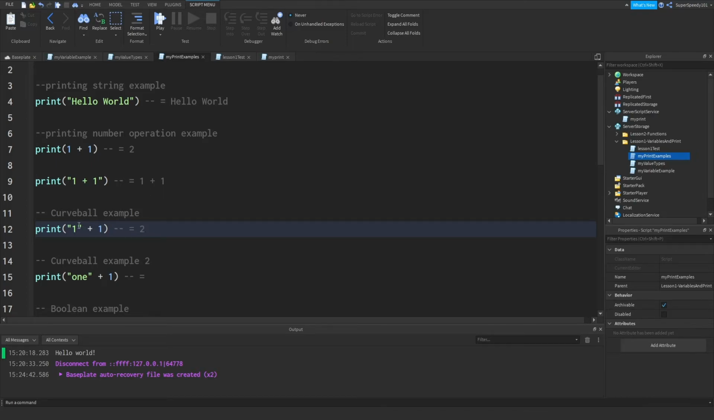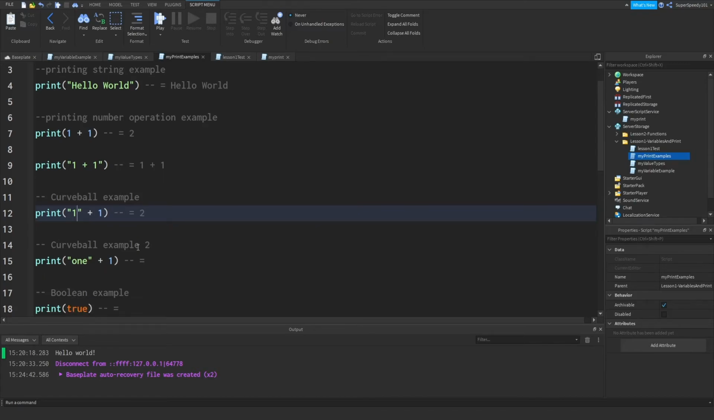Now, if I were to put a letter in here, this one would error. But because it's just a number, it actually works out. I don't recommend ever relying on this. I'd always manually change it into a number first and then do it. But this is just showing the power of Lua here.